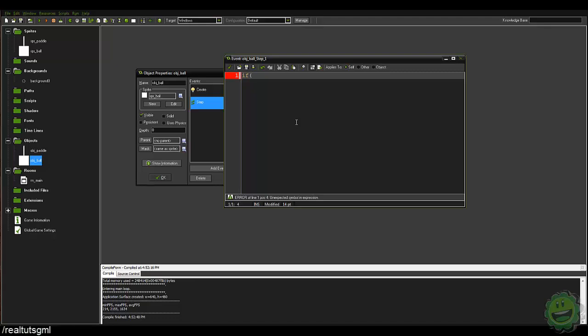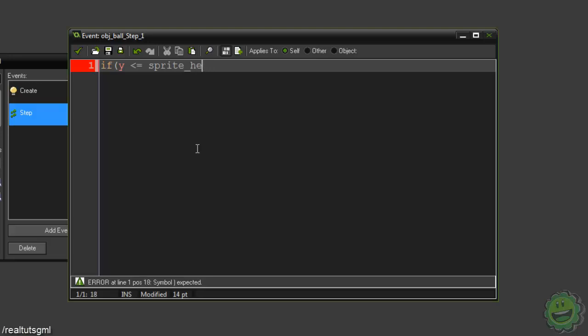So all we can do here is say if y is less than or equal to sprite height divided by 2, or. Now here you can put the word "or", or you can put these two things located right above the enter key if you hit shift, and that also stands for "or". That's how you do it in other languages, not including GameMaker.